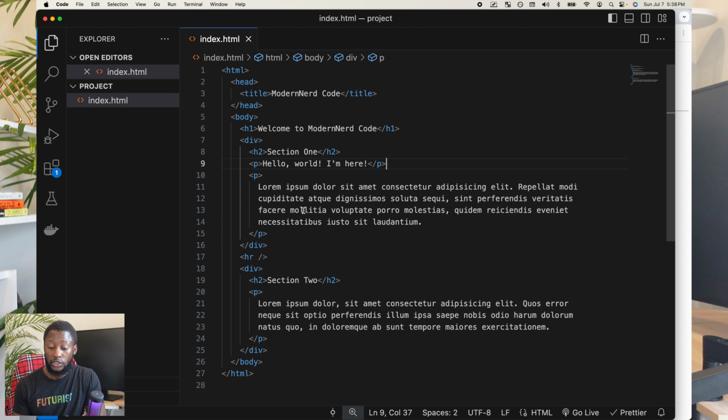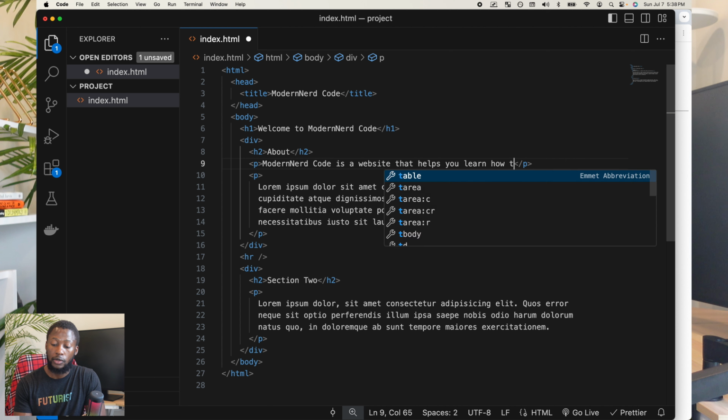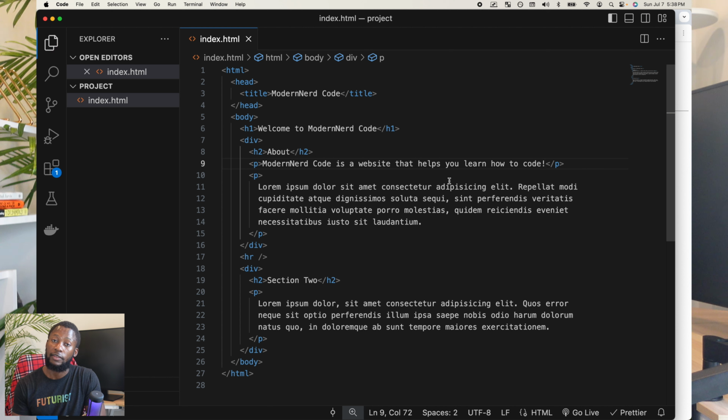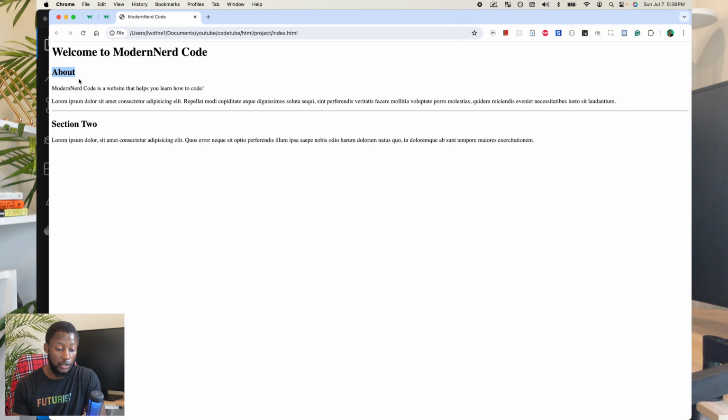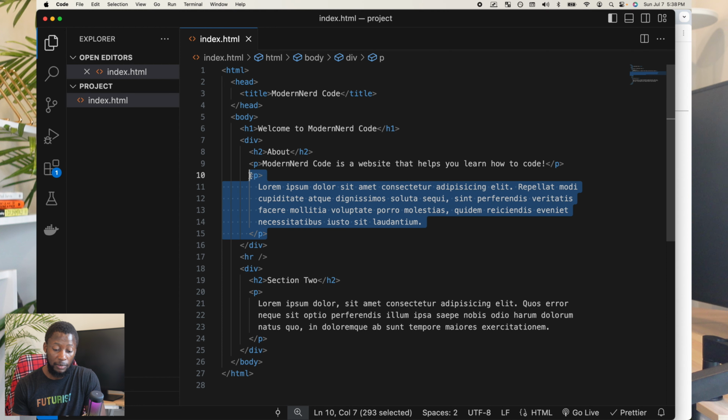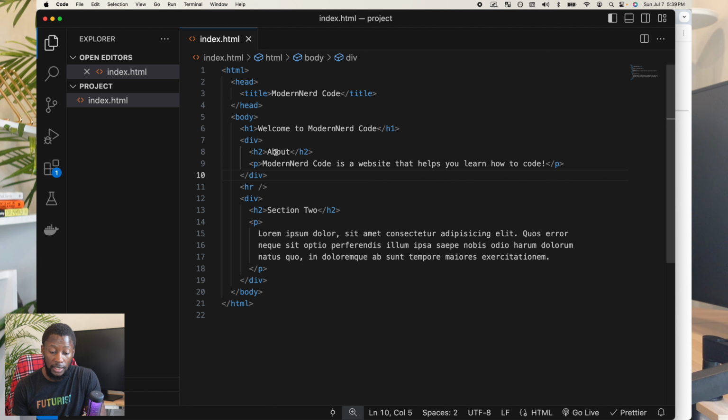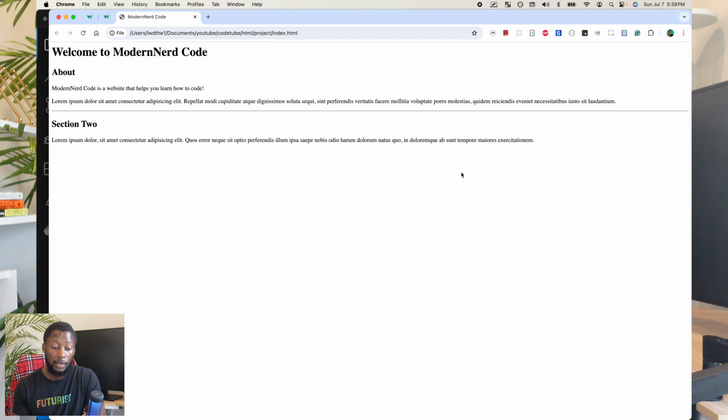Now, let's actually change this to be more useful. Let's call this first section our about section, and give it some actually useful content. We're going to say what this website is about: Modern Nerd Code is a website that helps you learn how to code. Just like that. We can see that our section header has changed to about, and our first paragraph now says this. We can remove this paragraph because we don't really need it. So our first section only has the header and then 1 paragraph, just like that.